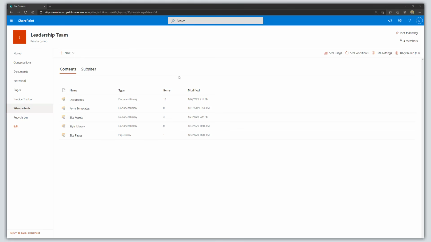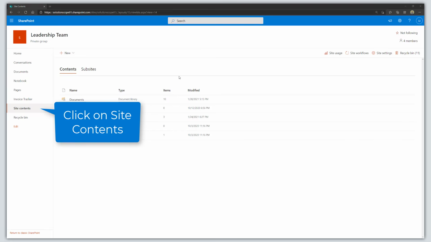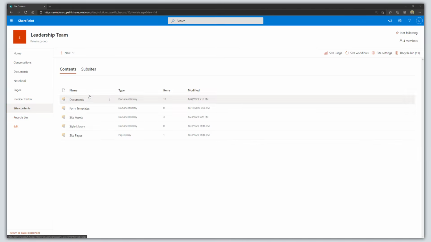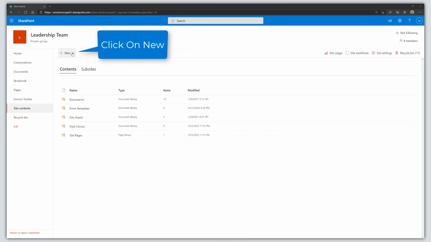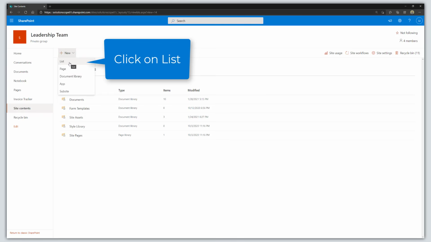So the first thing that you want to do is navigate to the SharePoint Online site that you want to create your list in. And then you want to click on the site contents. Okay. On the site contents, you want to go ahead and click on New, and you want to click on List.